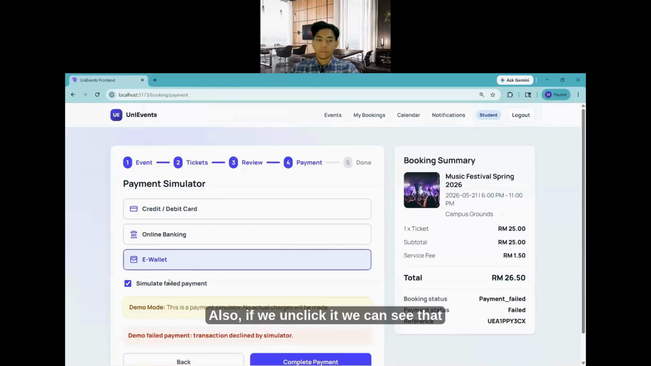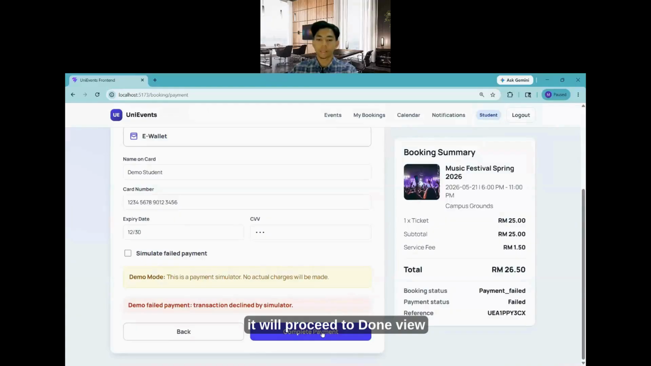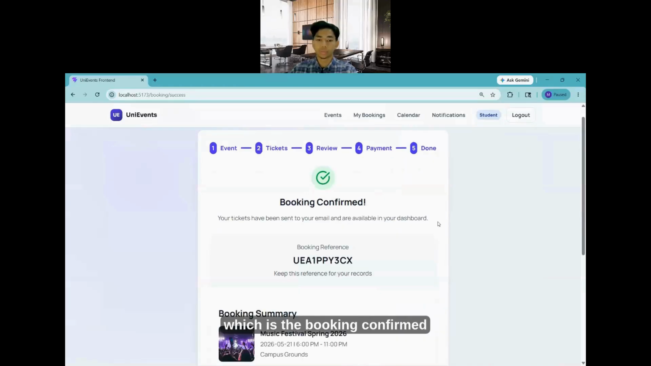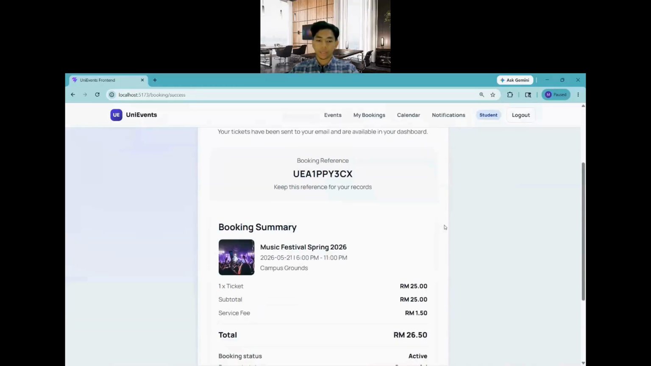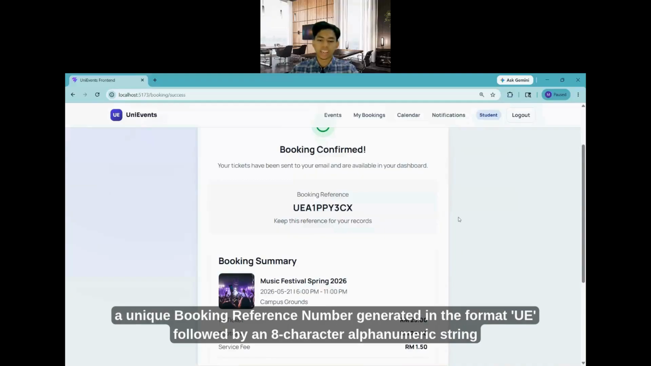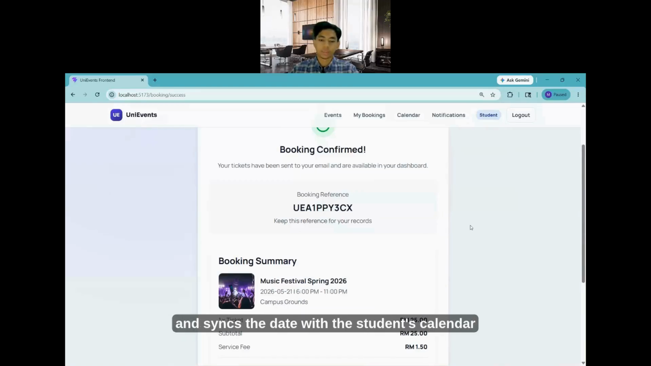Also, if we unclick it, you can see that it will proceed to the done view, which is booking confirmed. You can see the student is represented with a check icon, their order summary, and a unique booking reference number generated in the format of UE followed by an 8-character alphanumeric string. Simultaneously, this writes a booking confirmation notification and syncs the date with the student's calendar.